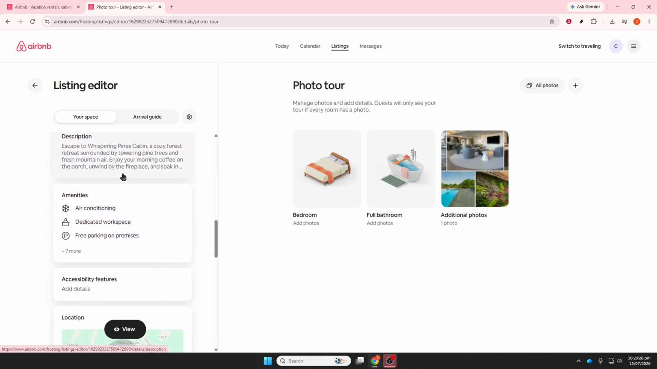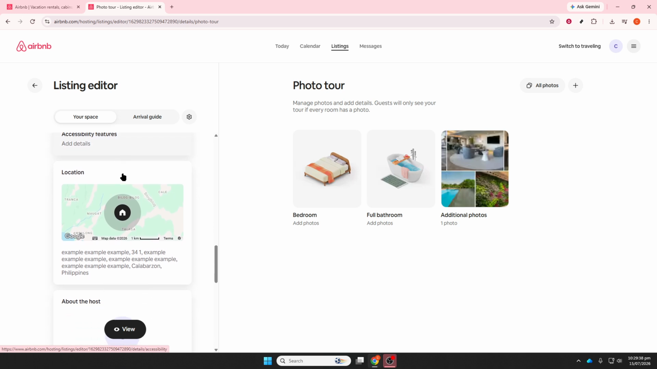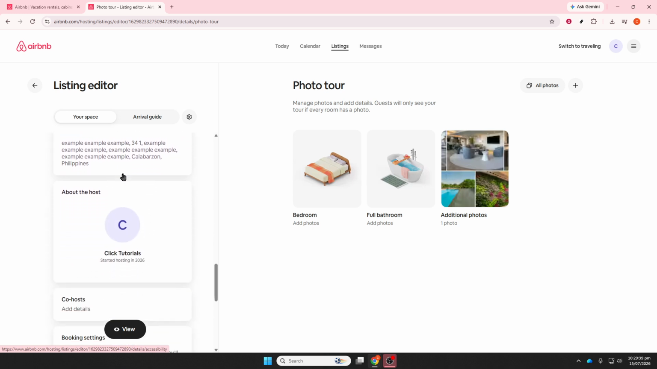This is an important part of the listing because it controls when guests can book and what kind of experience they can expect. Before publishing, review your house rules and any guest requirements. Make sure they reflect how you want to host and what guests need to know before booking. After that, complete identity verification and provide any required tax or payout information. This step is necessary so Airbnb can confirm your account and send you payments properly.